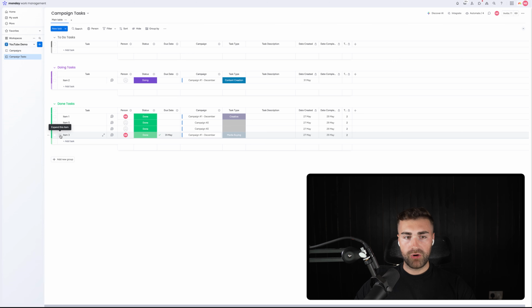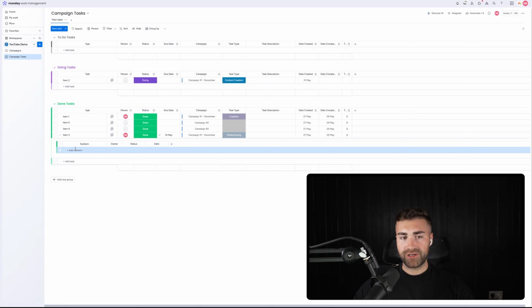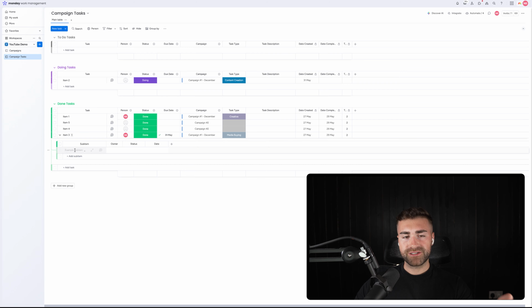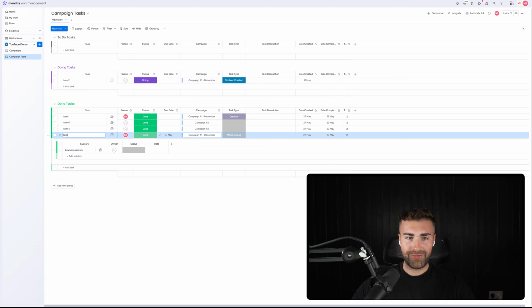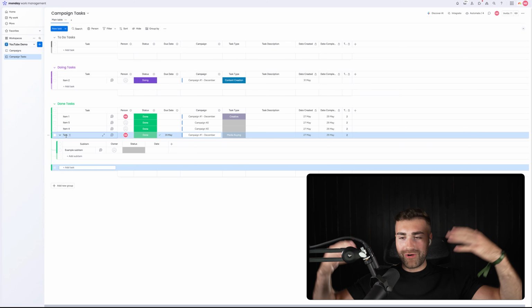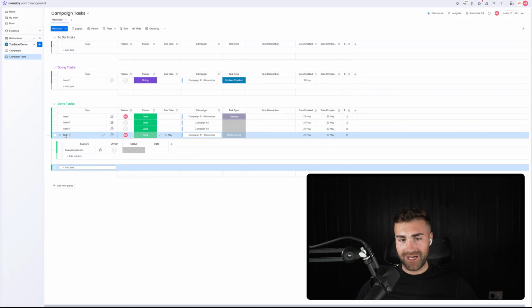So if you press or hover over any item and you've got this very faint gray arrow just on the left hand side of the name here, you can go ahead and add new sub items. So I'm going to call this example sub item. And then these are tasks that need to be done for this particular task, right? So it's just the forever ongoing loop of tasks.